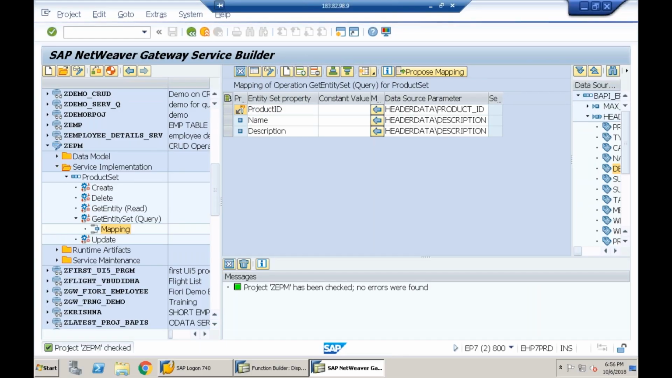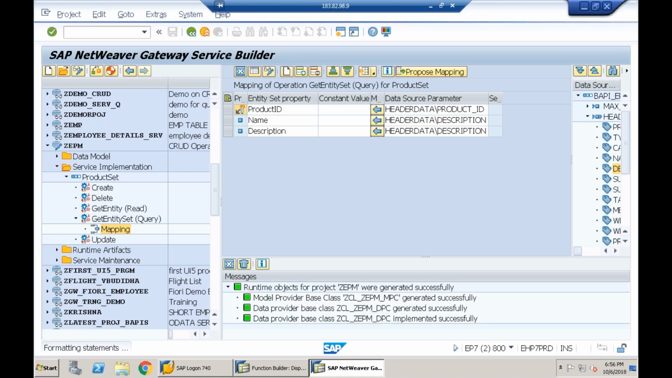I'll click on this because I've done the mapping. Initially, the runtime objects are generated when there was no mapping. Now, I've done some mapping, means I've done some implementation. I have to regenerate the runtime objects. Yeah, you can see here, they are generated successfully. They are adjusted successfully. Done.